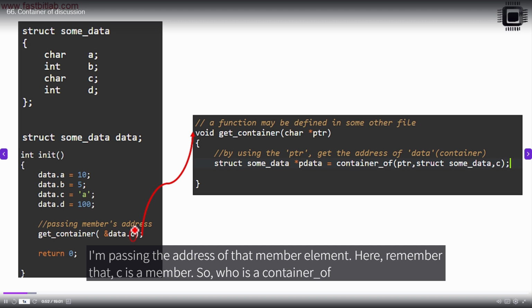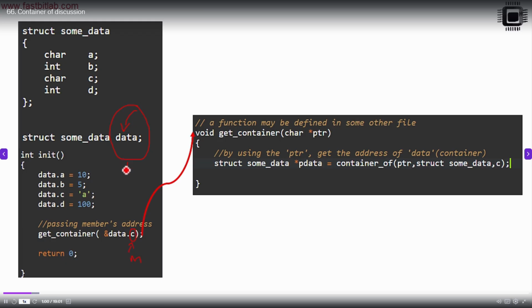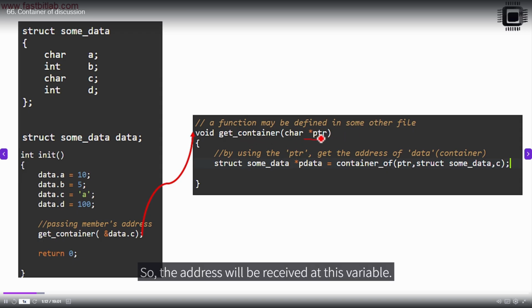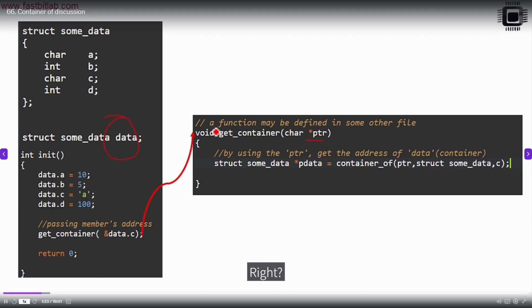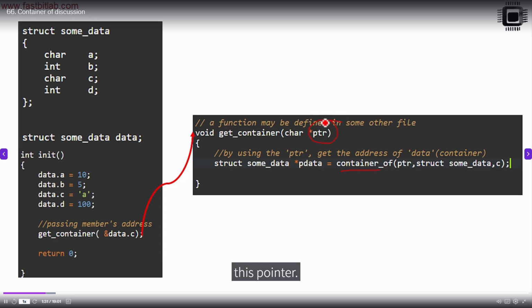Remember that c is a member. So who is the container of c? That is data. Data is the container. This is a member, this is the container. Once I pass that address to some other function, which may be defined in some other file, the address will be received at this variable. Using this pointer, you have to get back the address of its container. Who is its container? This one, right? That is the task. For that purpose, we use the container_of macro.